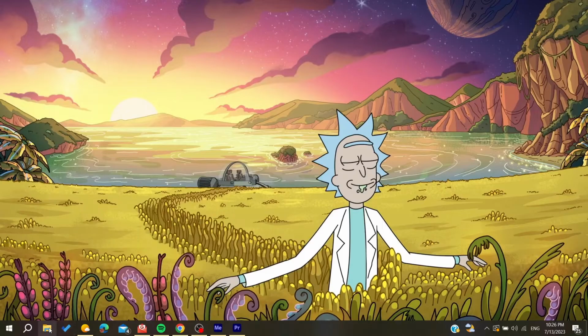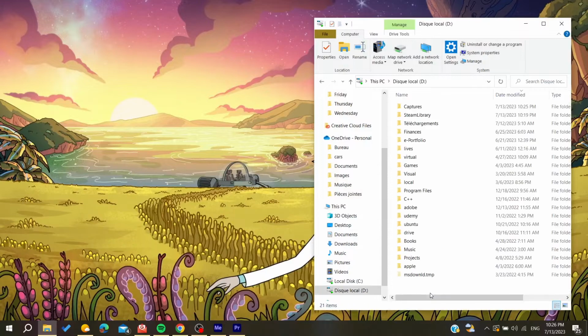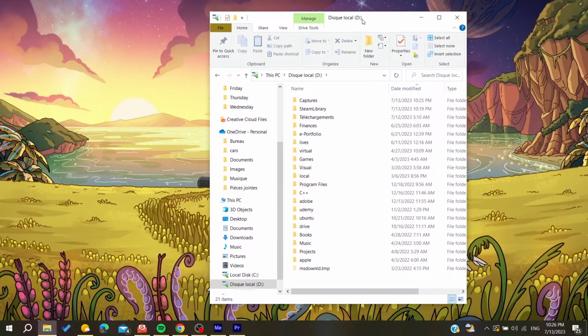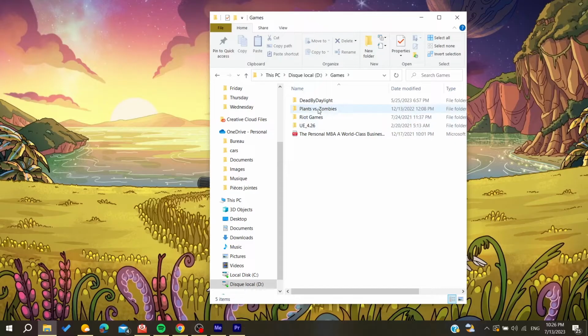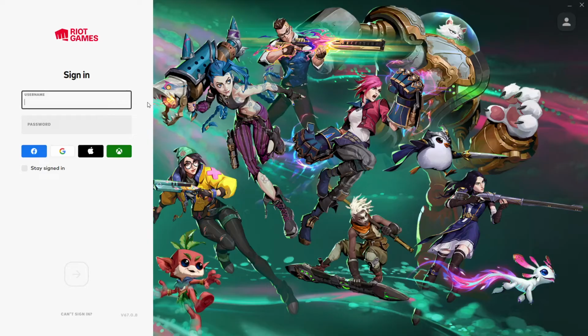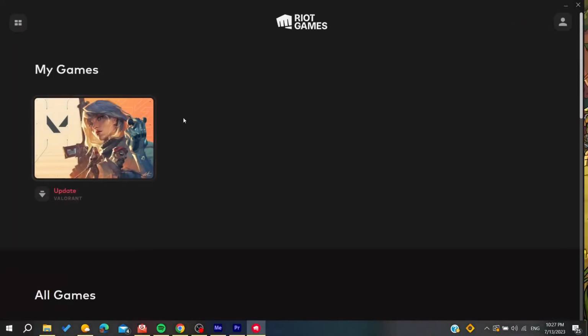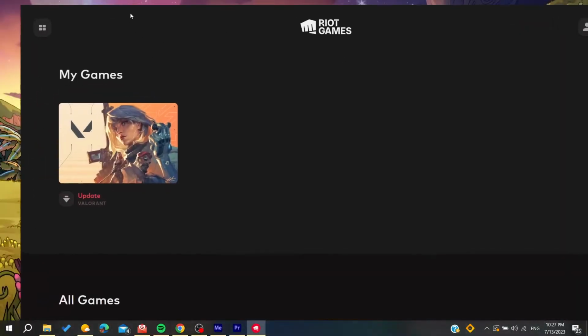So let's search for it. So basically, you need to go to your local C disk or local D, depending on where you have installed your Riot client, and then search for the games. In my case, I have it here, and the Riot games, and then just go for the Riot client, and then you can open your Riot games client. And now we will just wait for it to open, and then you will need to sign in with your credentials. And now all you need to do is to open your Valorant game and then follow these simple steps.